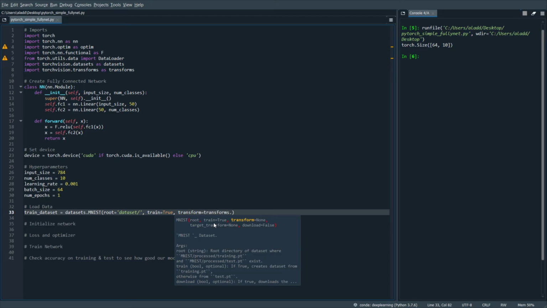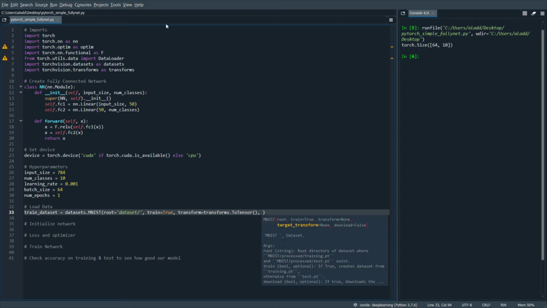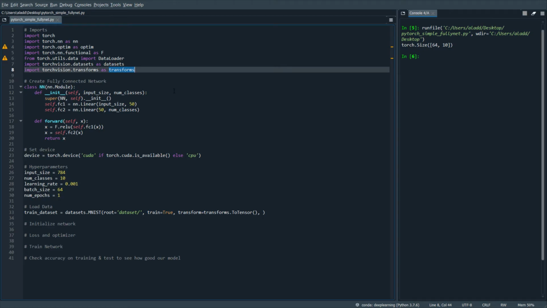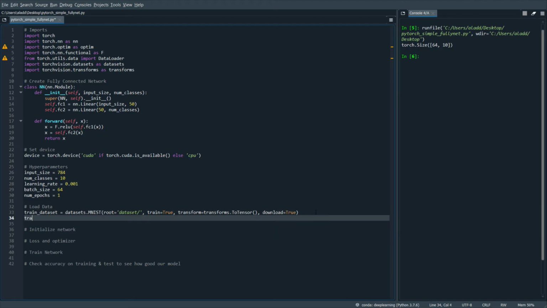And then transform is transforms.ToTensor. That's all we're going to use the transforms for in this case. So I think when it loads the data, it's going to be NumPy arrays or something like that. And we just want to transform it to a tensor so that it can run in PyTorch. And then if we don't have it, we want to download it. PyTorch, if the dataset is in the folder dataset, then it's not going to download it. But if it doesn't, then we want to download it.